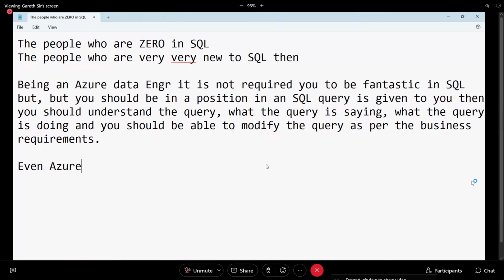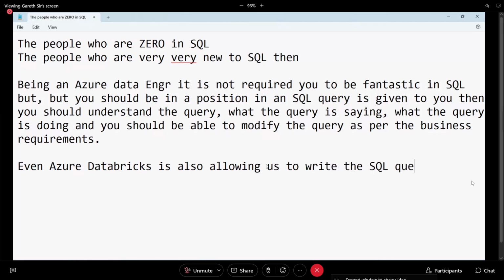Even Azure Databricks allows us to write SQL queries in it. Correct or not? If you know SQL, then you can easily handle Databricks also. Trust me, many people are just running their jobs like this only.